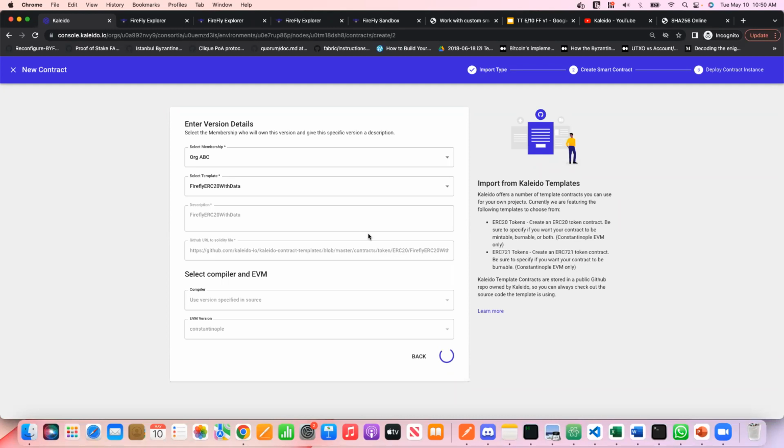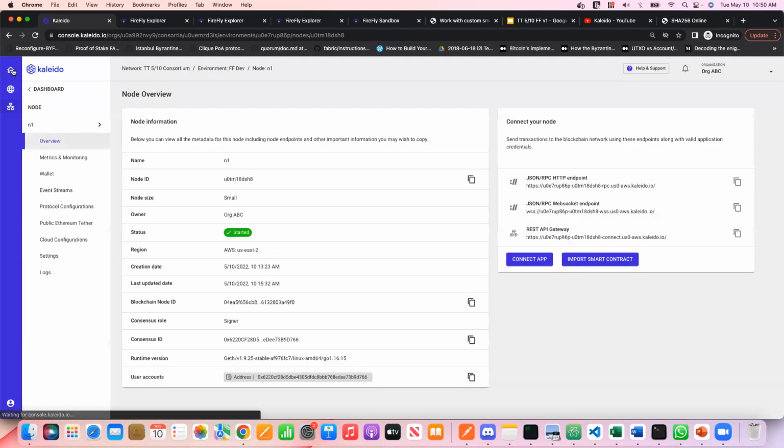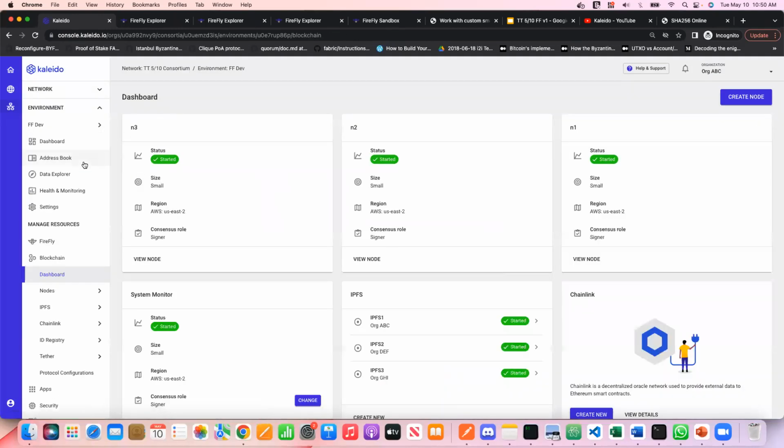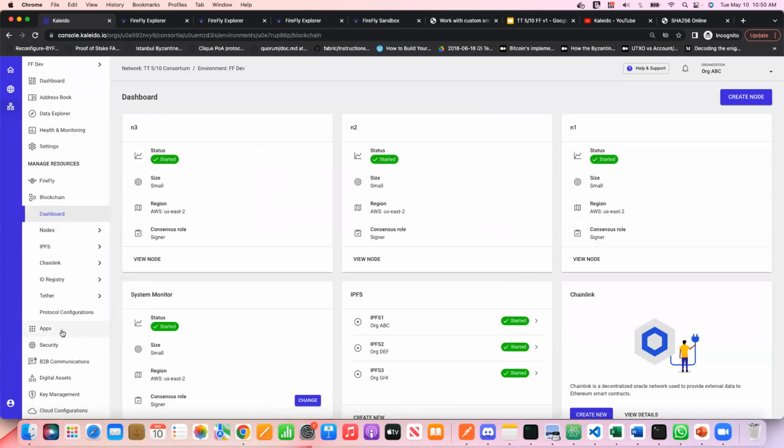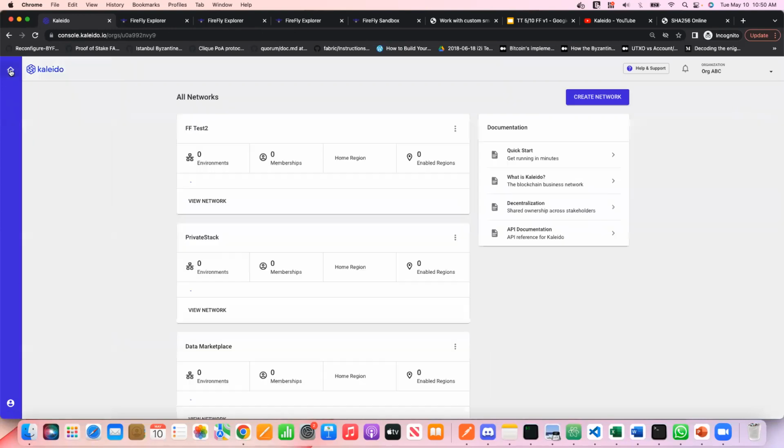I also have this orchestrated in another environment. So if this is not going to play friendly with us for whatever reason, I'll just switch to a different environment where we already have the tokens instantiated. So let's go back and see if this actually worked first. Let's go to the apps, smart contracts. So no, okay, let's just switch environments for the sake of time.